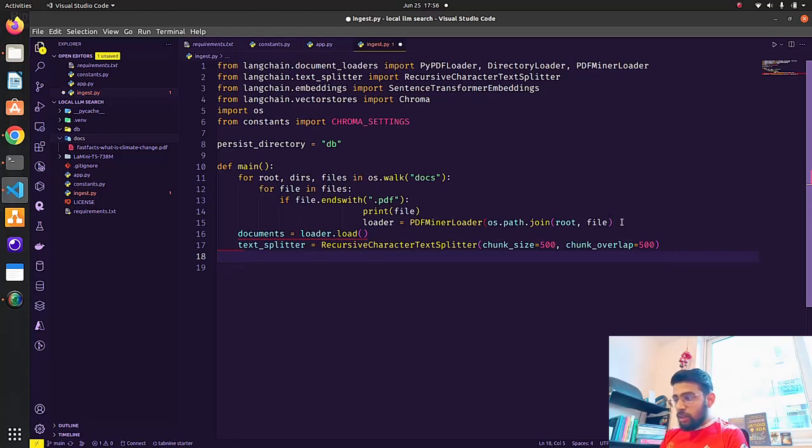File PDF, okay, here is something wrong. Now this is okay. Now text splitter. So we have documents, which has loaded the file. Now we are giving that file to the recursive character text splitter. You can also use character text splitter if you want.